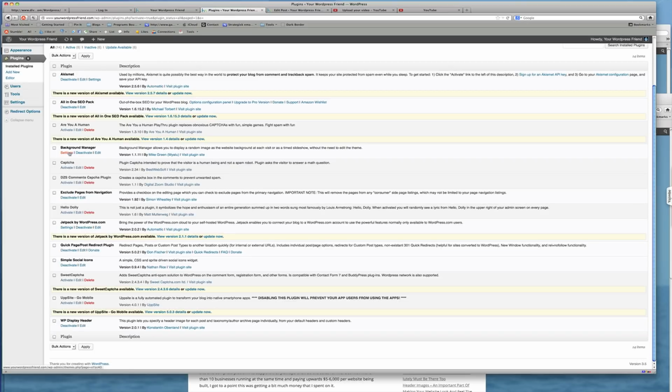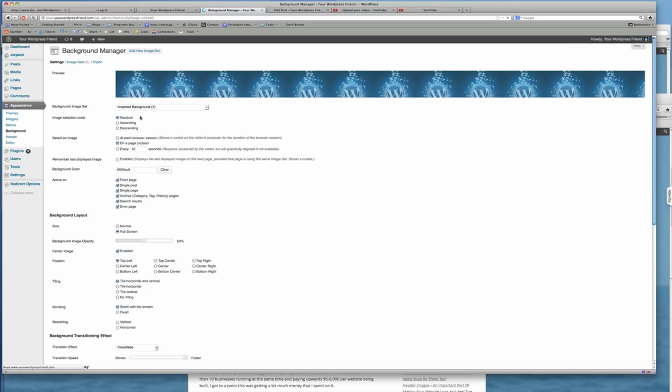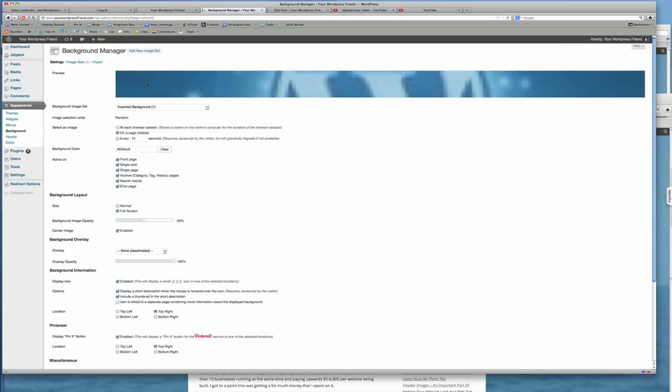I'm trying to look at, okay, the Background Manager. So okay, I activated it. Now I'm going to settings. That way you can see how you control it. And right now it shows my uploaded image already, but maybe you want another one.